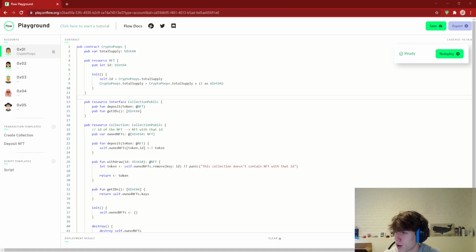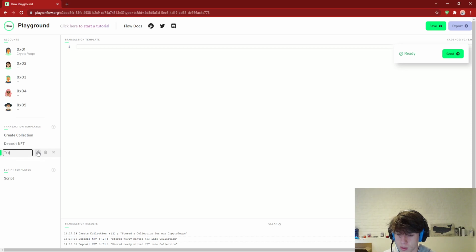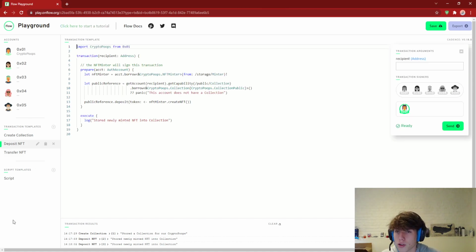So there's one more concept when talking about NFTs, right? If we wanted to make our own NFT contract, this is perfectly fine. We've done it. We've made NFTs that are stored in a collection. You can deposit, you can withdraw, you can do everything. You could even transfer, right? You could take an NFT from one account, and let's actually do that together. So transfer NFT. So this is going to take an NFT from one person's collection and give it to someone else. So let's actually do that together.